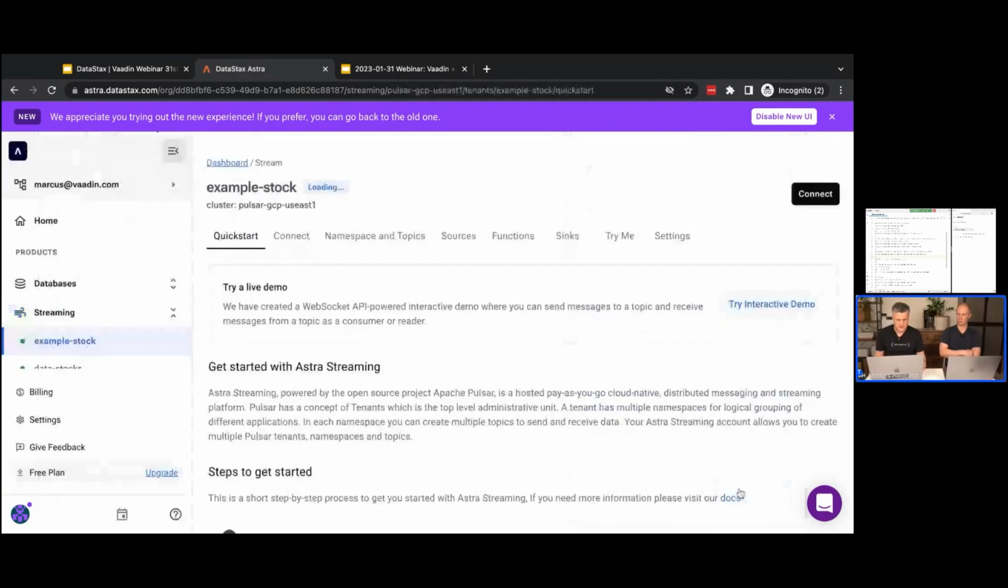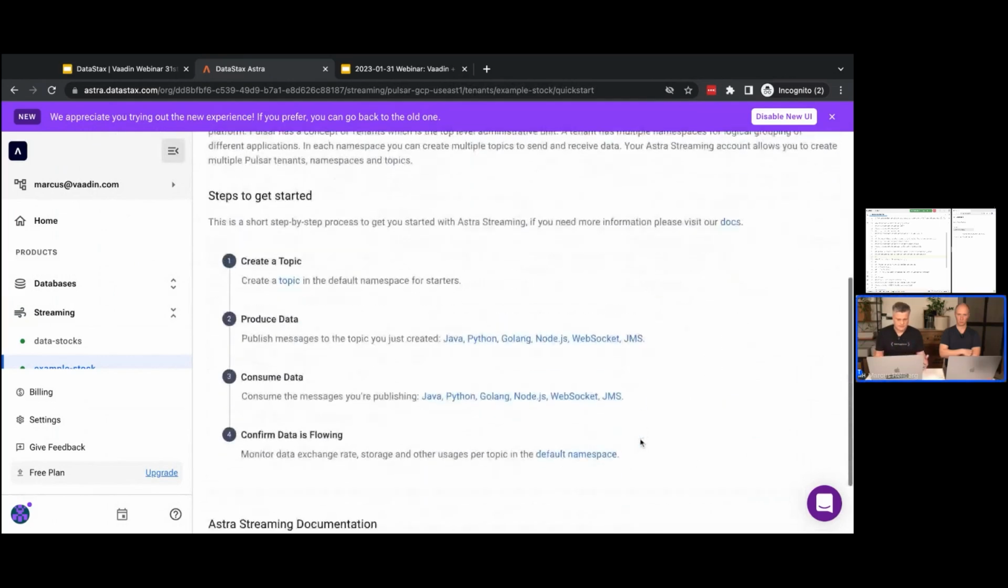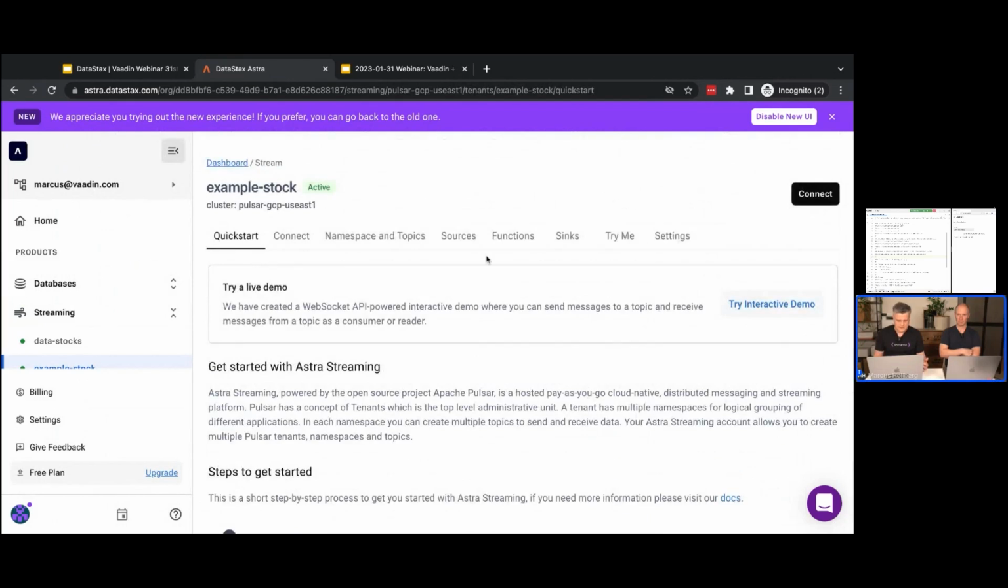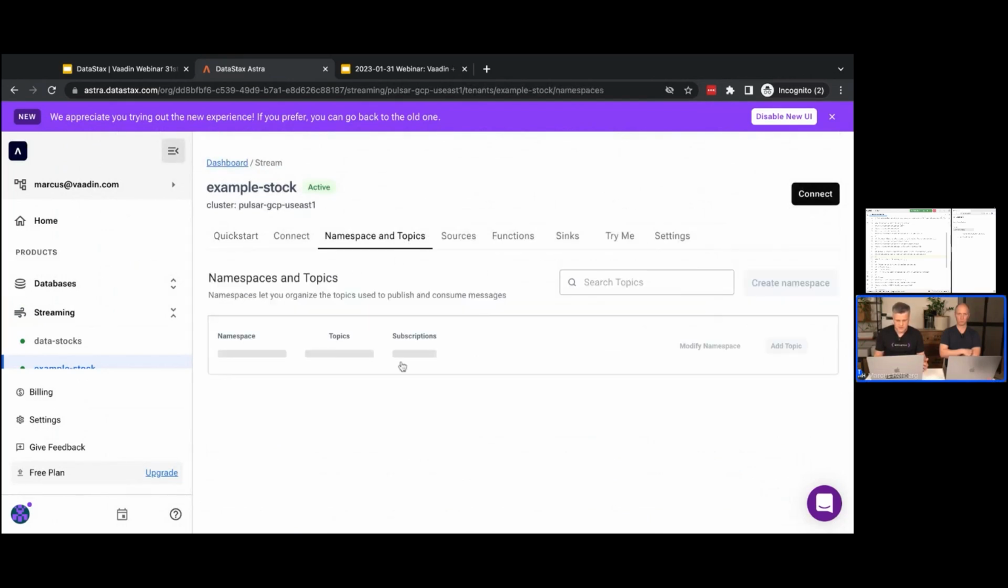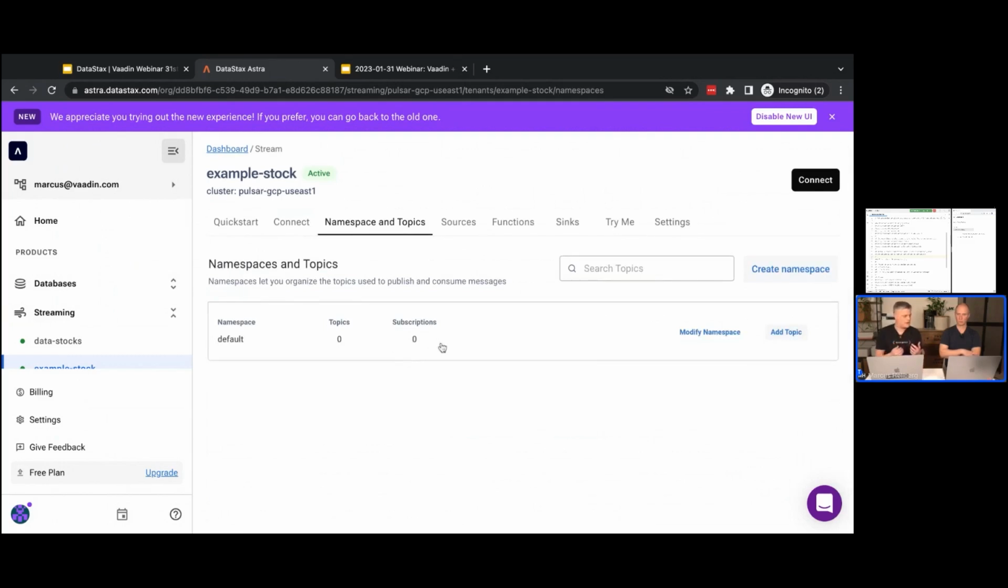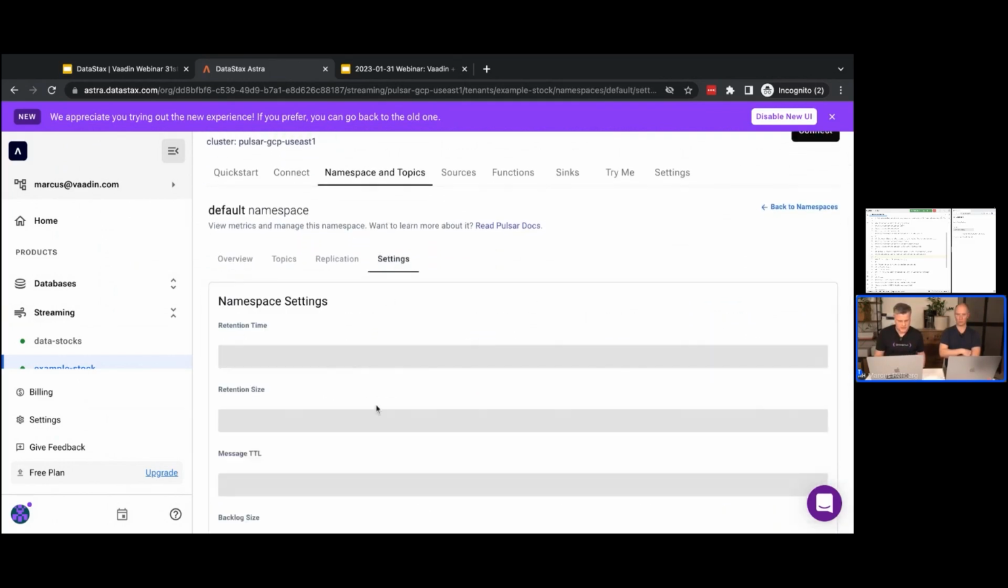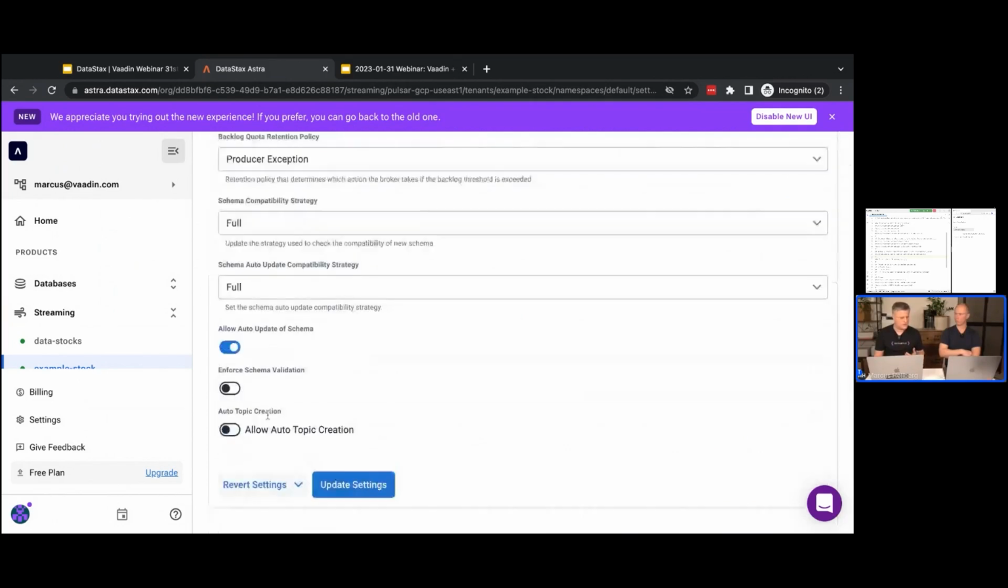So it's just, you give it a name and choose a region for it, and you're all set, and it's already active, so it was super fast to set it up. And for the demo, and if you're working with your application, although you don't need to do it, you could actually go to the settings and enable this auto topic creation.